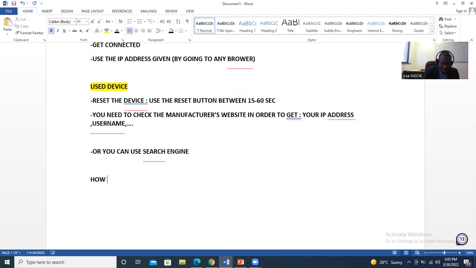Now, how to access using an Ethernet cable? You can also access your device not only wirelessly, but by using an Ethernet cable. Where are my cables? Okay, you can use this port, the yellow one, the LAN cable. You plug it in and you go to your laptop and plug in.